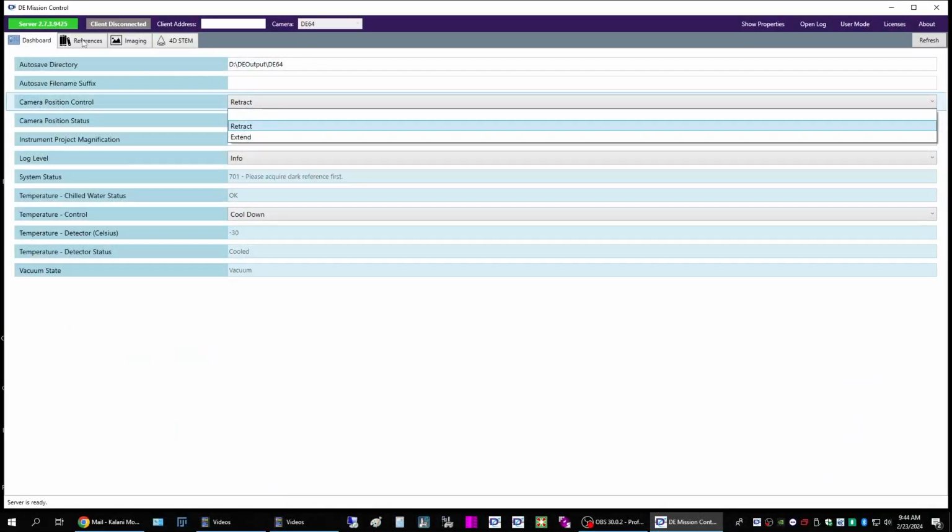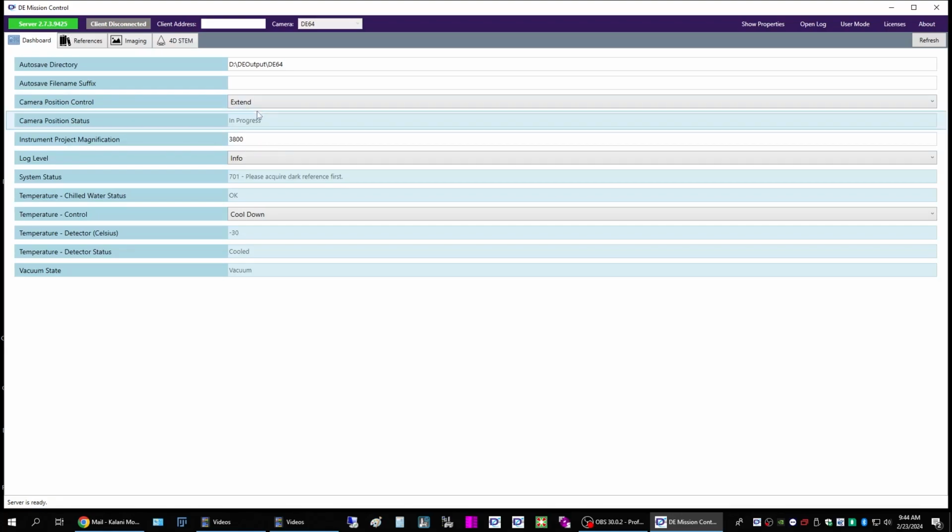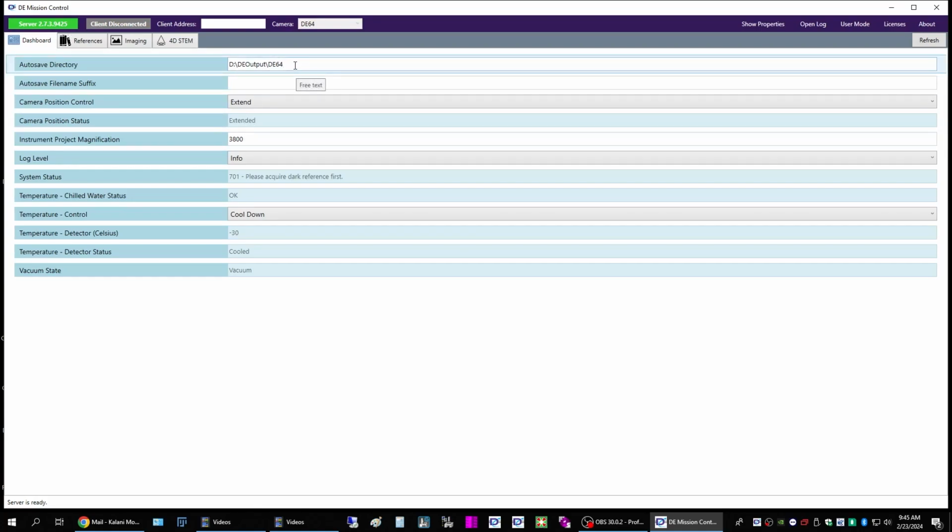The tabs are laid out left to right as a workflow for what you're going to do. So start off by extending the camera. You can check that it's extended. I can hear it extending here in the room, and you can just check where the autosave files are going to be.